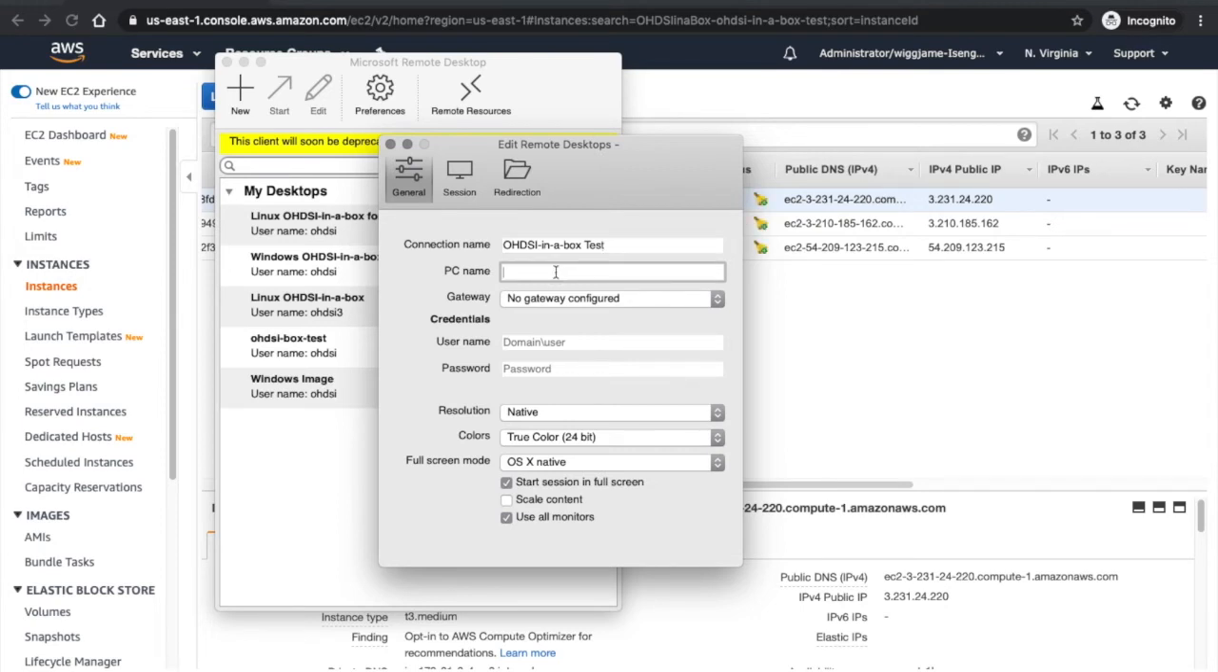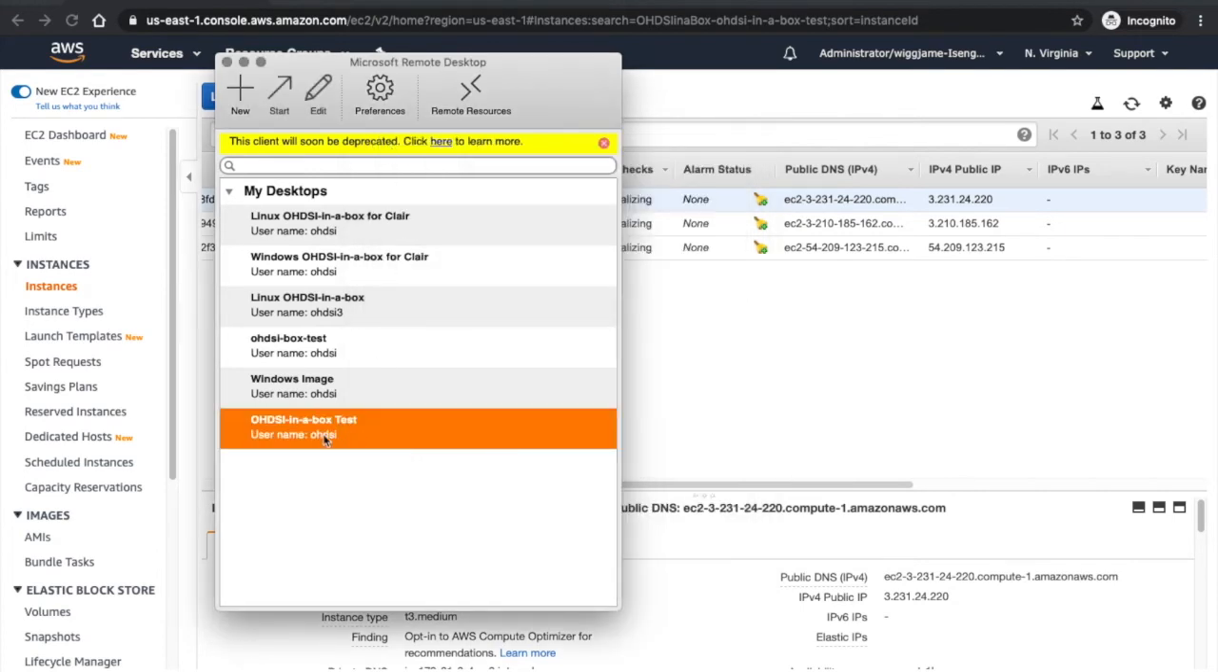The PC name, I will paste the IP address here, and the username, as in the documentation, the username is always Odyssey, and the password is the password that I supplied. And I'll just change some of these other parameters that'll make it easier for us to see, not go into full screen mode and things like that. But that's pretty much the entire configuration. So now you can see down at the bottom I have my new connection. So I'll just double click on it to start the connection.